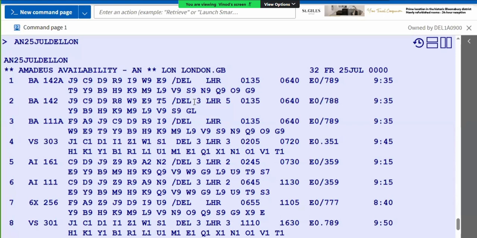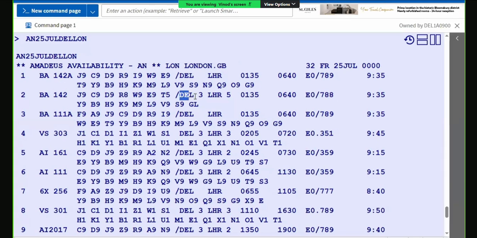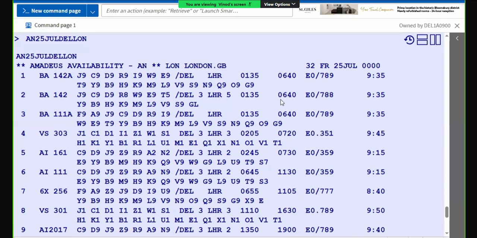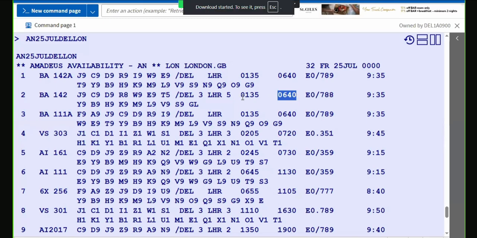Then you have the departure city, departure Delhi, Terminal 3, arrival London Heathrow, Terminal 5. What is this 135 for the flight in line number 2? Departure time. What is 640 in line number 2? Arrival time. So 135 is the departure time, 640 is the arrival time.